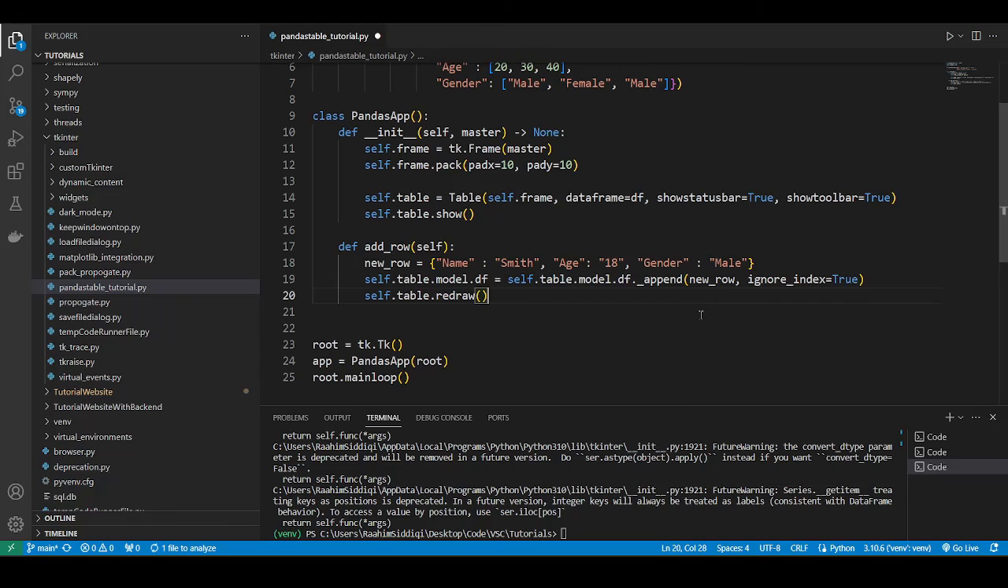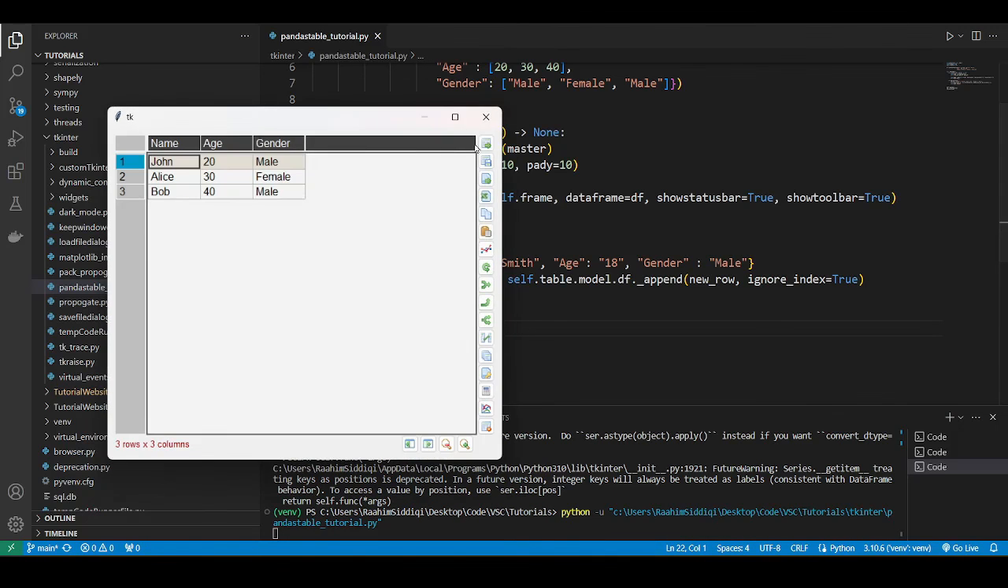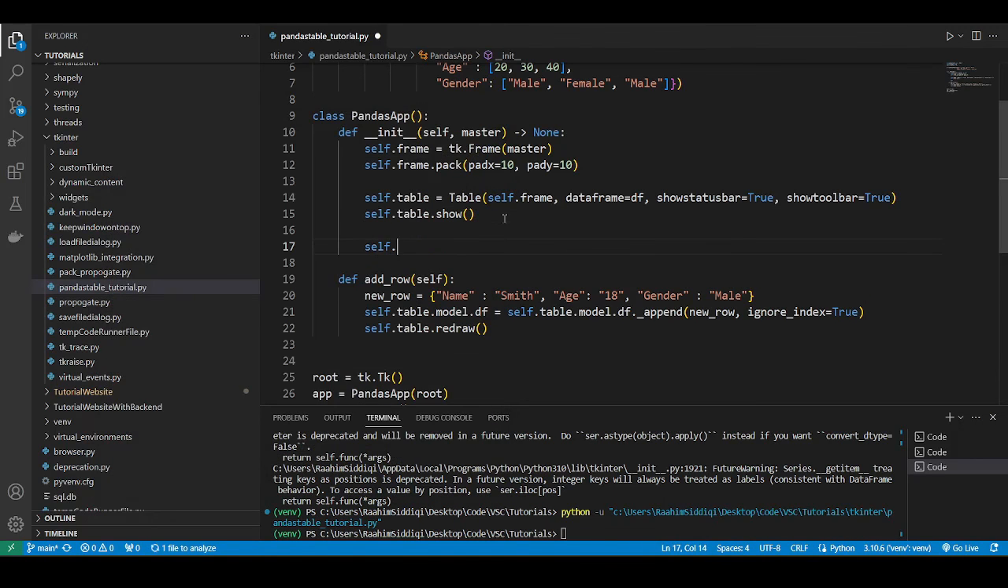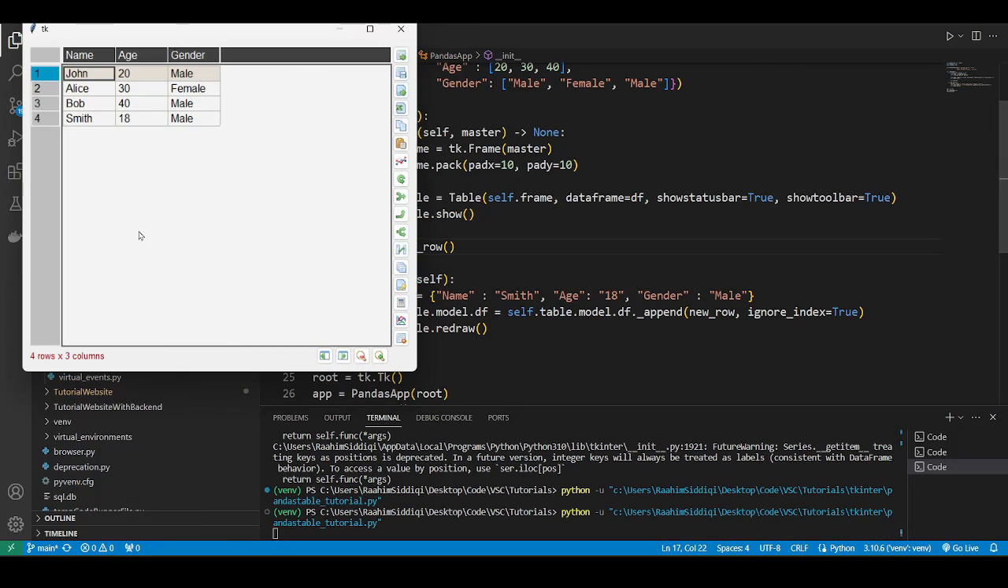self.table.redraw. Now, this is similar to show, but show is something you call in the very beginning when you first want to display your table. Redraw just updates it. Once we do this, and I totally forgot to actually call this, we'll just call this down here. Normally, there would be some button or something that triggers this function. But there we go. You can see this fourth row in here. That means this was added and re-rendered successfully.